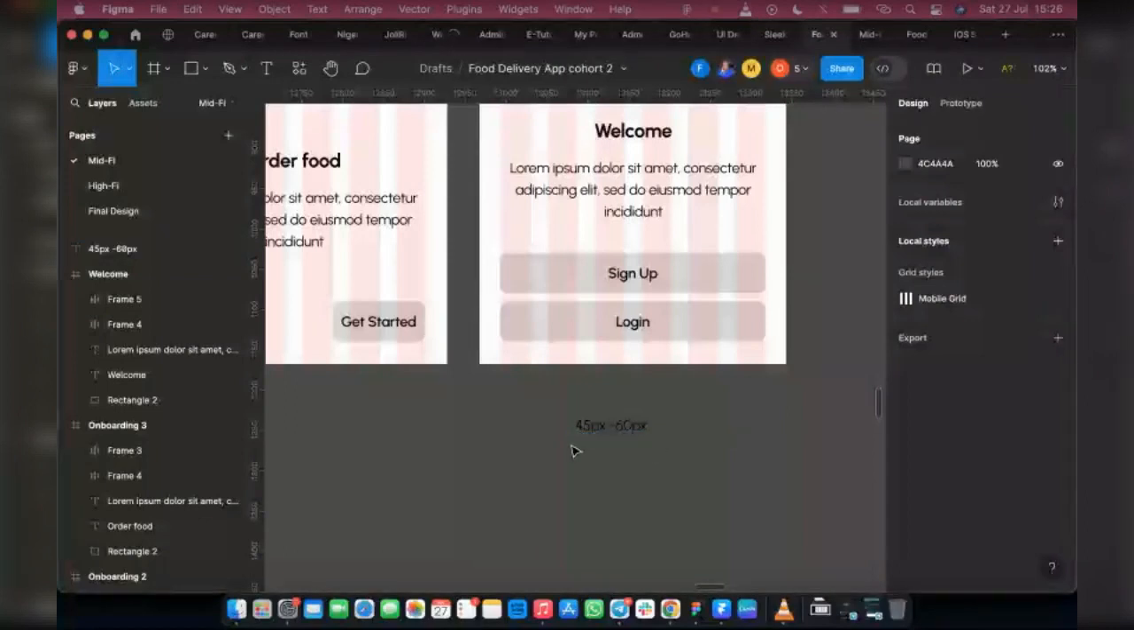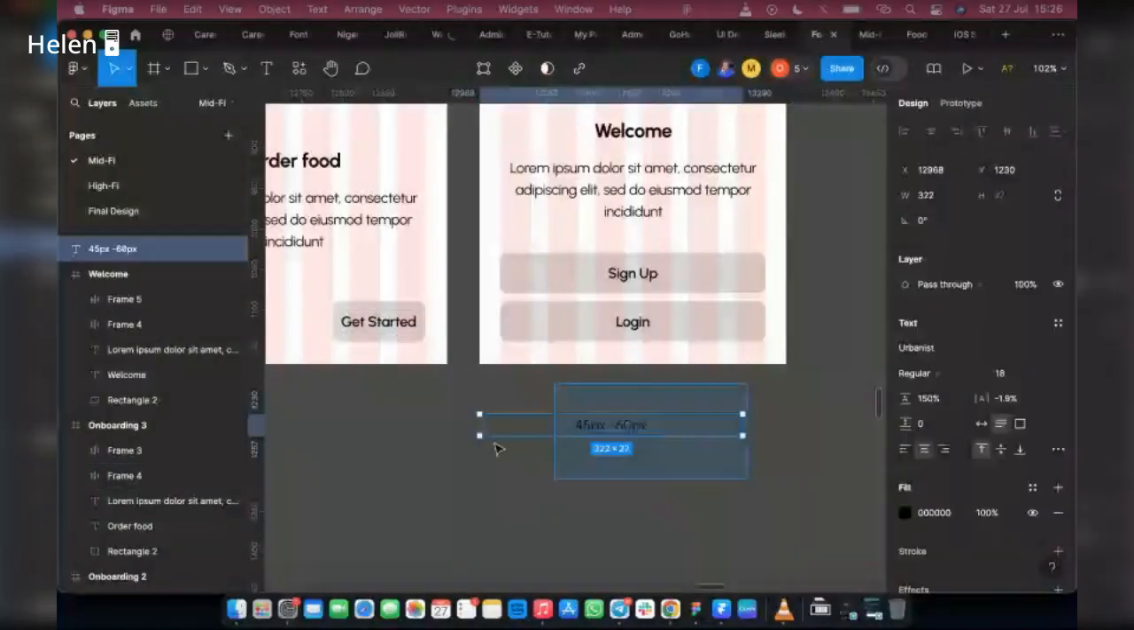So your button size should be between any number from 45 to 60. You can use 47, 51, 55, 56, or 58. Your button size should not be more or less than 45 to 60.